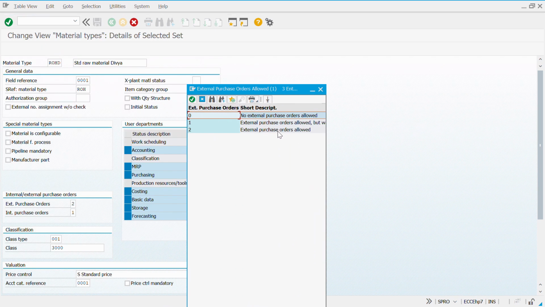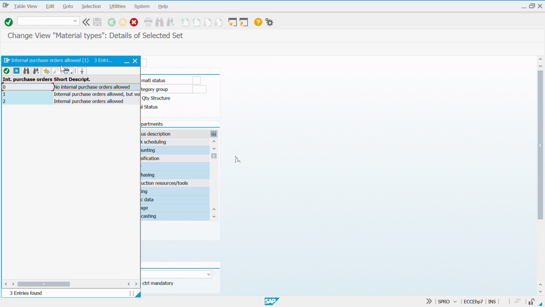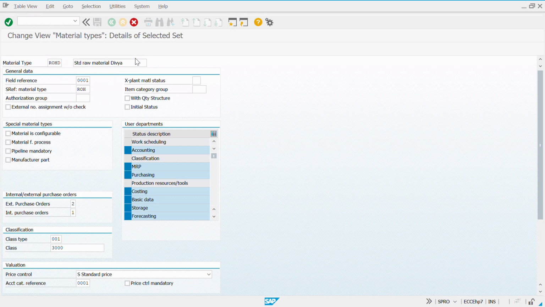I say two, that means external purchase orders are allowed. Then, in internal purchase orders, I select one. I say that internal purchase orders are allowed, but a warning will be issued. Okay, if I select zero, then it won't allow you to create. It will throw an error. It won't allow you to save also.